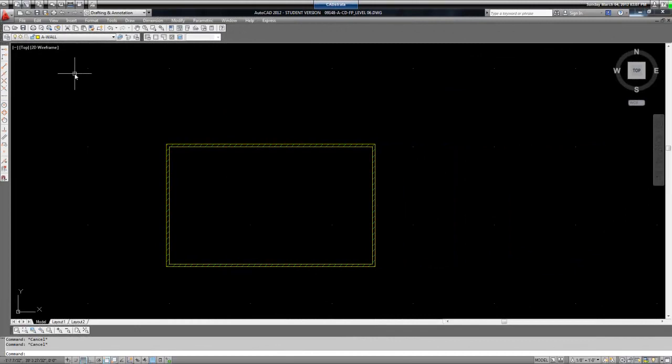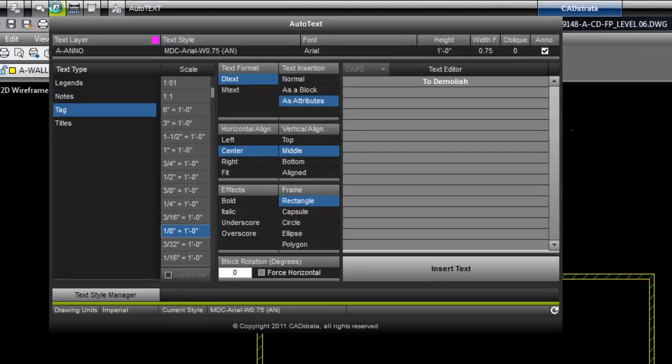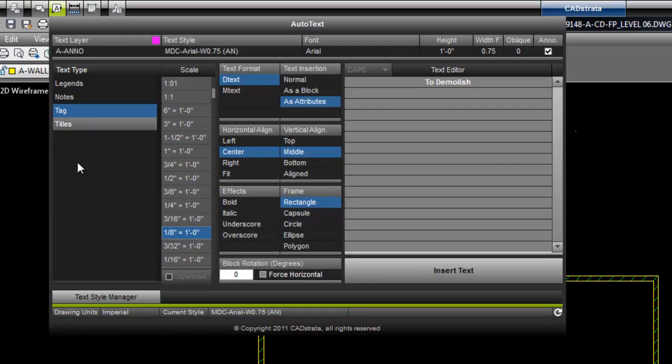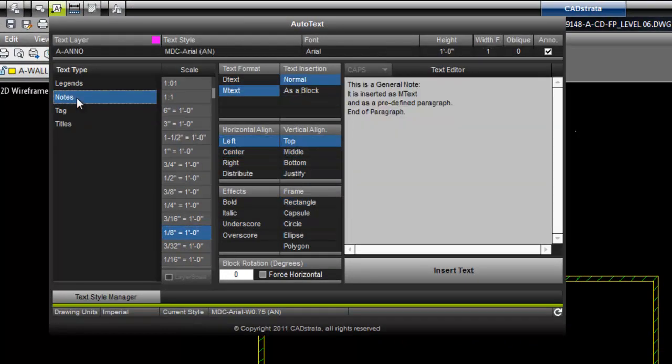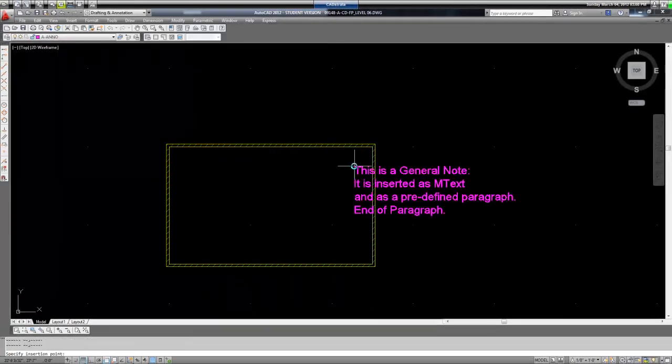I will now place text into the AutoCAD drawing. So I go to the CADstrata toolbar and click on the Auto Text button. Now this is a 4-step process. You typically select the text type, determine the scale, change the parameters and/or text string, insert the text.